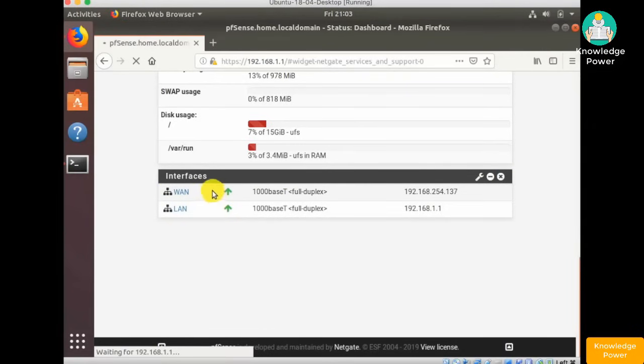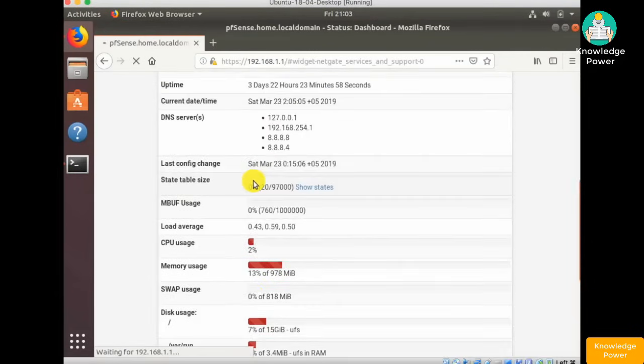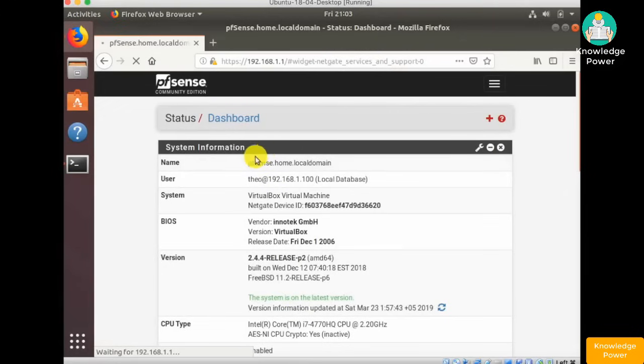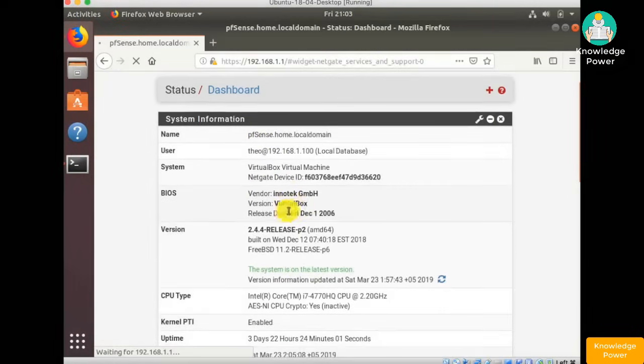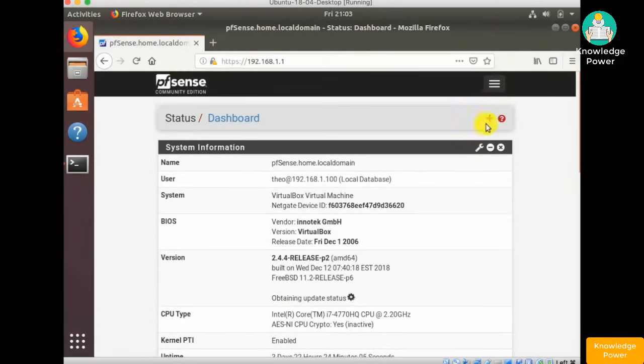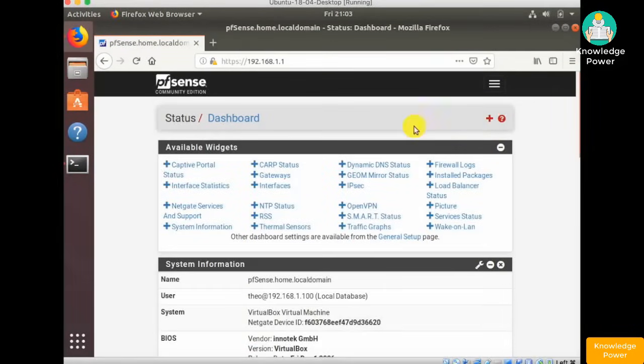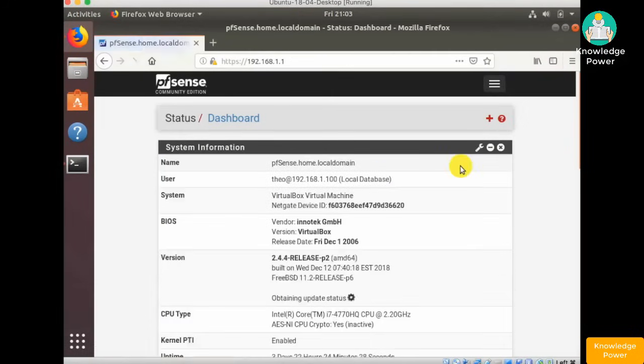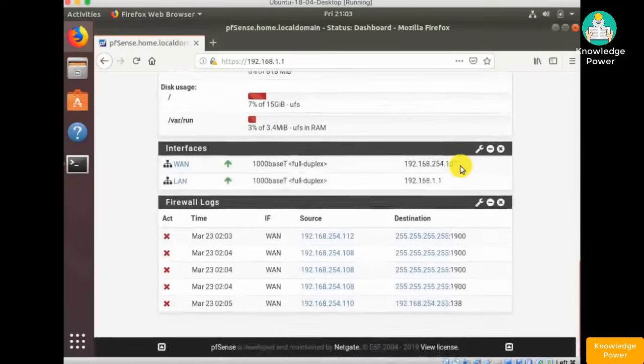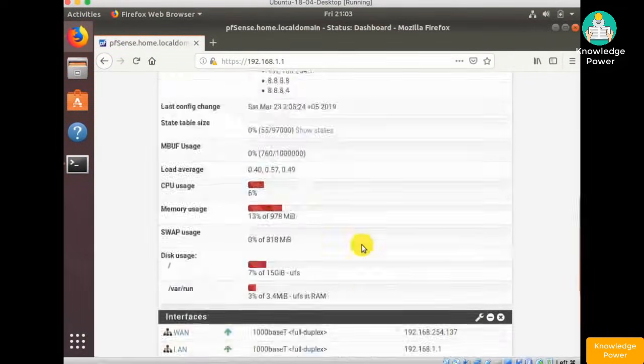I do like to see what's going on with my interfaces, and I like this system information screen as well. But let's add something else. Just click on the plus to see available widgets. I also like to see my firewall logs, so we'll add that. And now we have our firewall logs at the bottom.